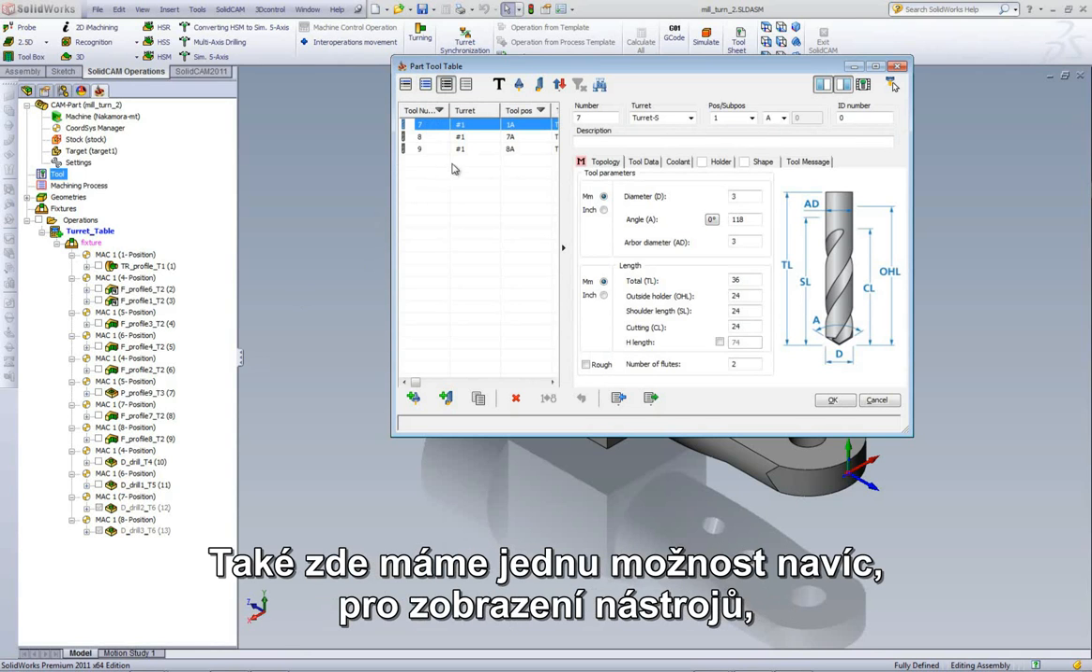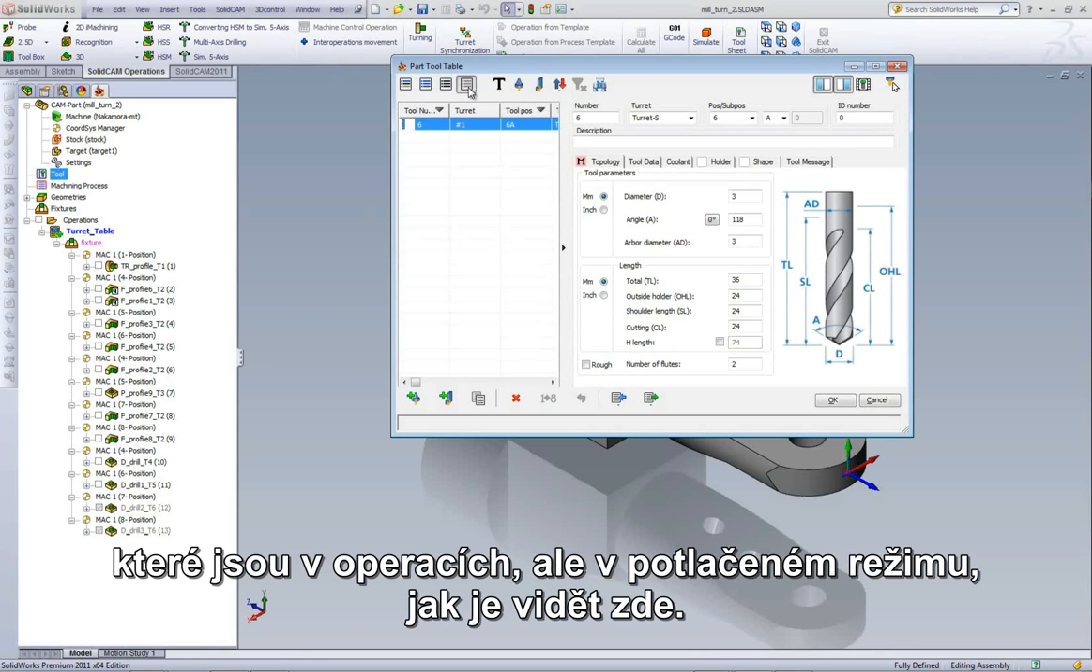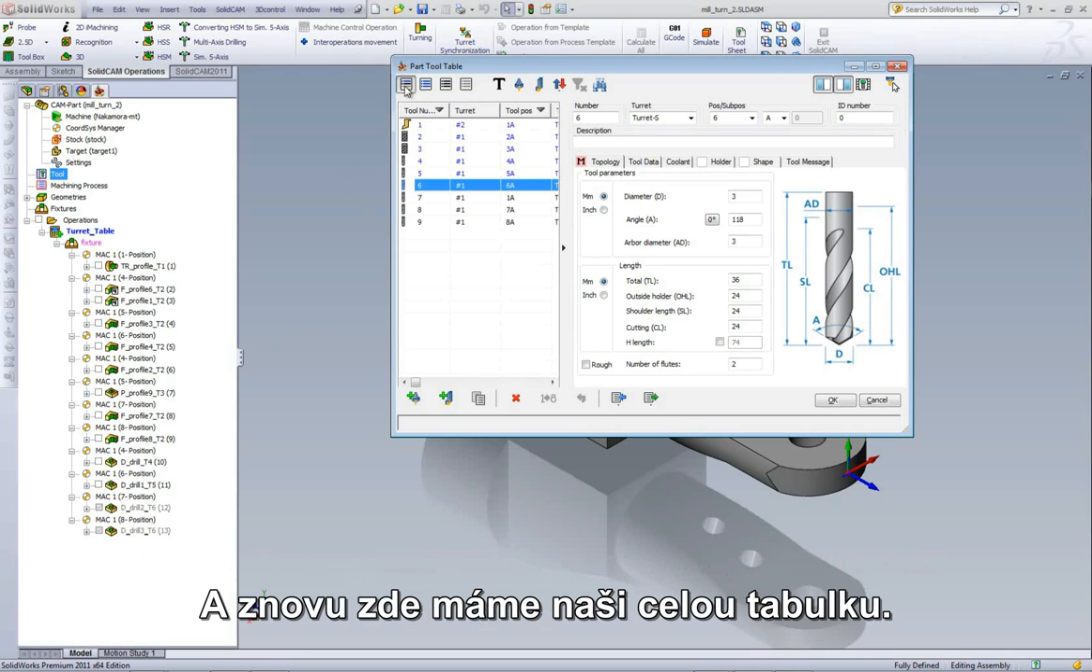We also have one more option, which shows us any tools that are being used, but at this moment are in operations that are in suppress mode, as shown over here. And again, over here we have our entire tool table.